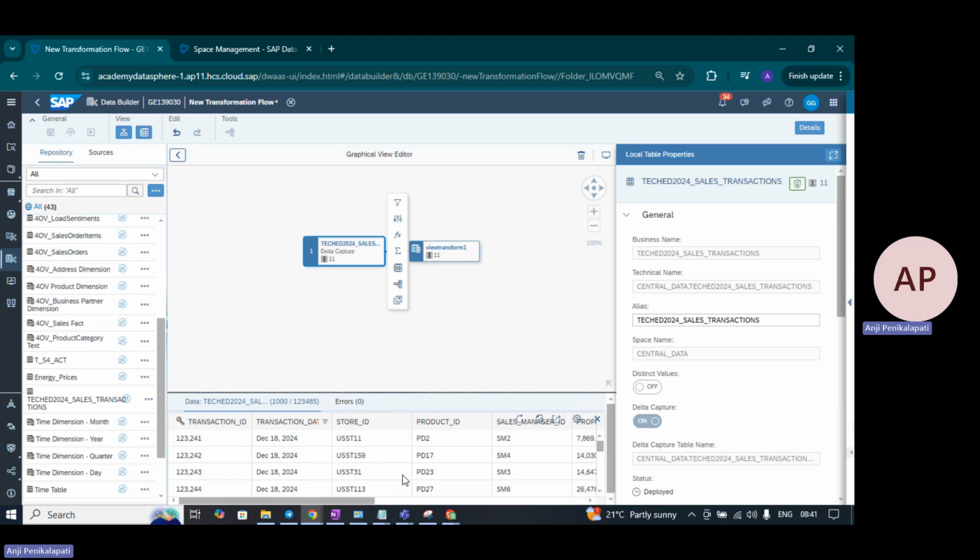Okay, now I want to show one more thing here. You see here the store ID is USST11, USST159, all these. I don't want my prefix US. I want only the store ID ST11. So what we can do, you have different options again here. These are not normally available when we access the table directly. So let's do one thing.